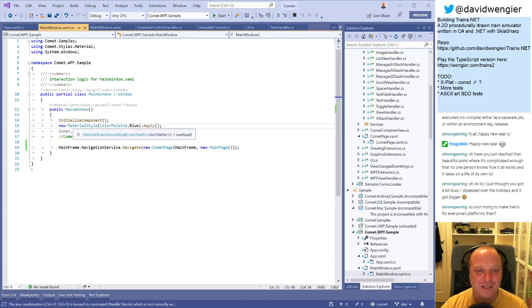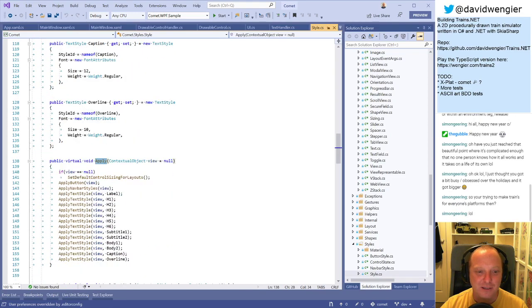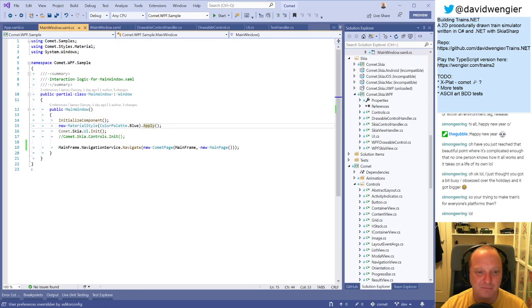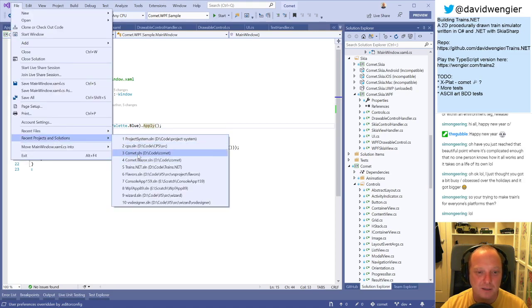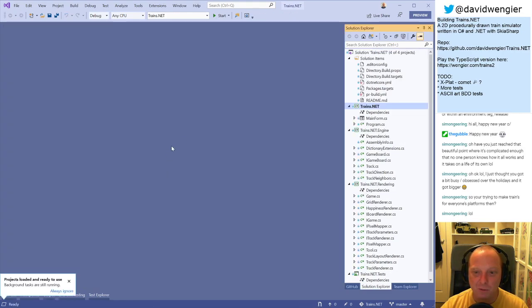Material style, blah, blah, blah. Is that Comet, or is that... Oh, it is. Goodness. Material style. Cool. So, let's go back to trains and see if this is even something we can remotely achieve.